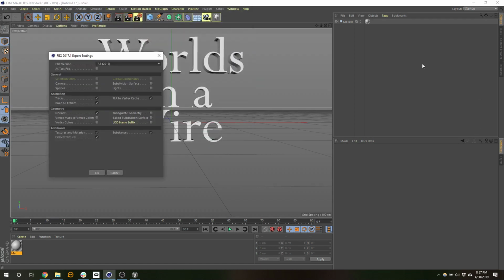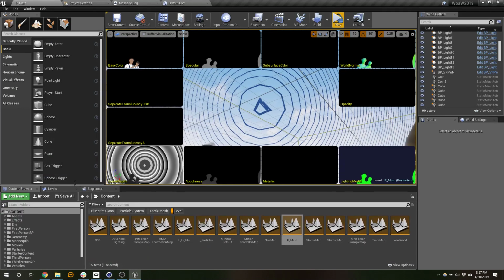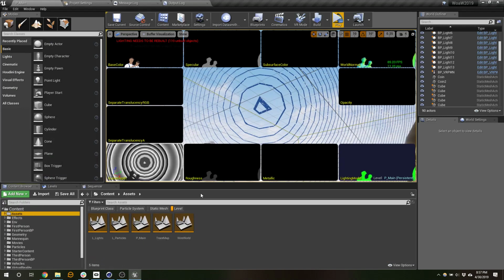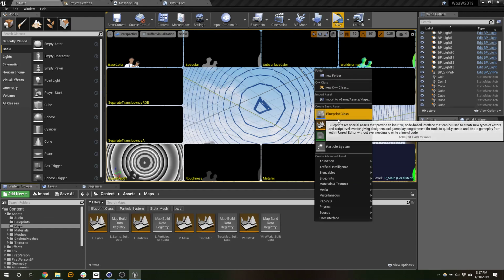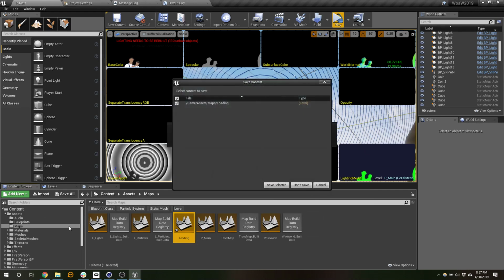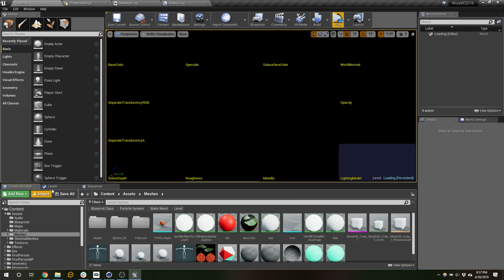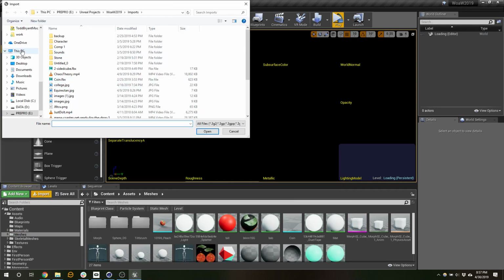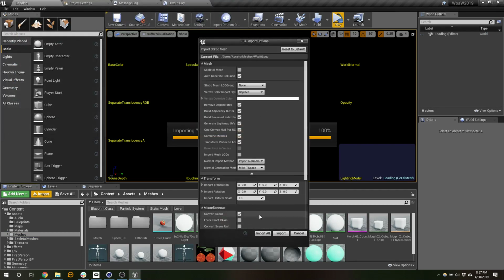Logo. Cool. It doesn't really matter to me for right now. And so let's make one new level. Our last level together. Maps. So new level, which is called loading. And then bring in my meshes. I'm going to import from my desktop the logo. Sure, let's merge it all together. Okay.